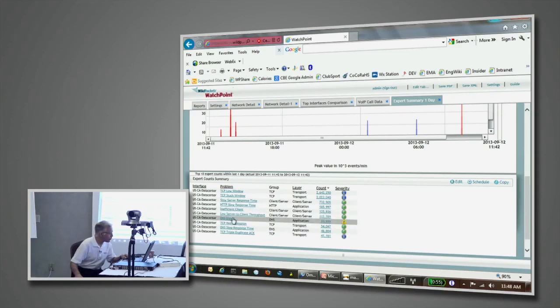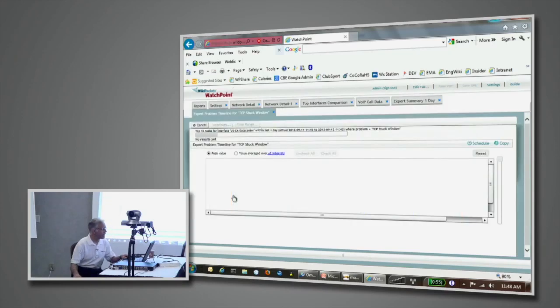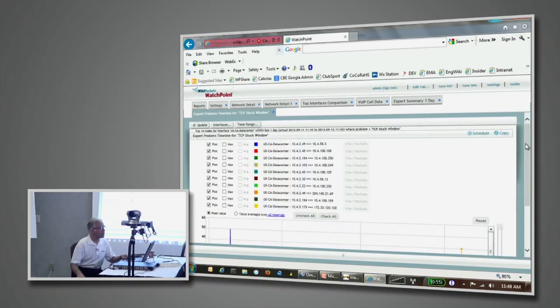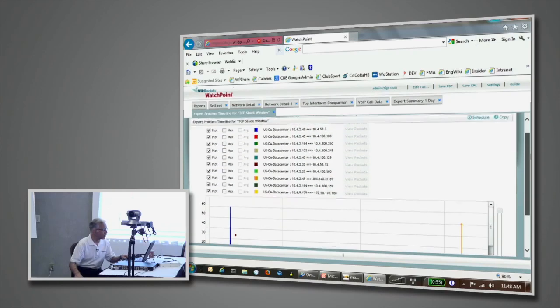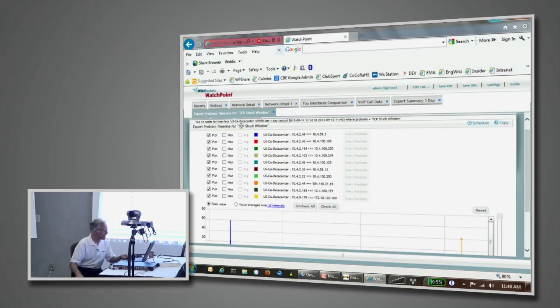If we want to see more about the TCP stuck window, we can click on it. It will then come up and graph for me all of the particular network conversations that have that happening and which ones are having it happen most often. So I can see that right here. Now I'm just looking at that one event, TCP stuck window. Here are the different flows that are experiencing it over here. So very quick to be able to do that.